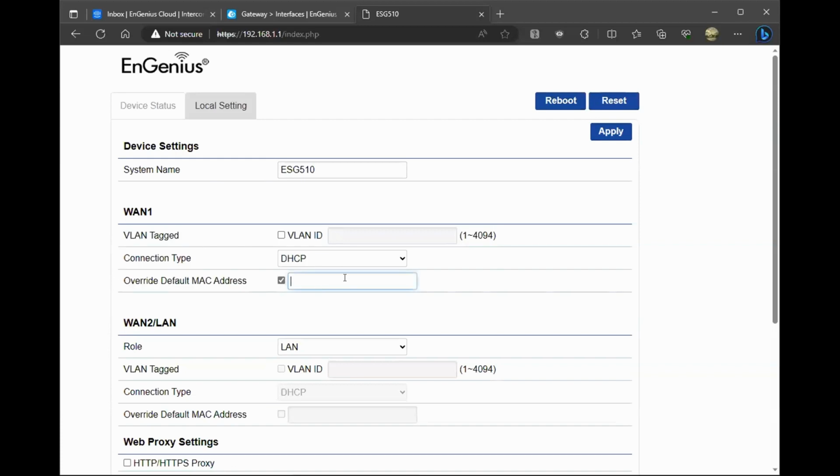Now on the system, it's similar to a clone MAC feature. You can key in the MAC address of that device so that the ISP would recognize the ESG's connection, and then you can have your dial out or dial in using the ESG directly to the ISP. So this adds more compatibility towards different ISPs in different countries.